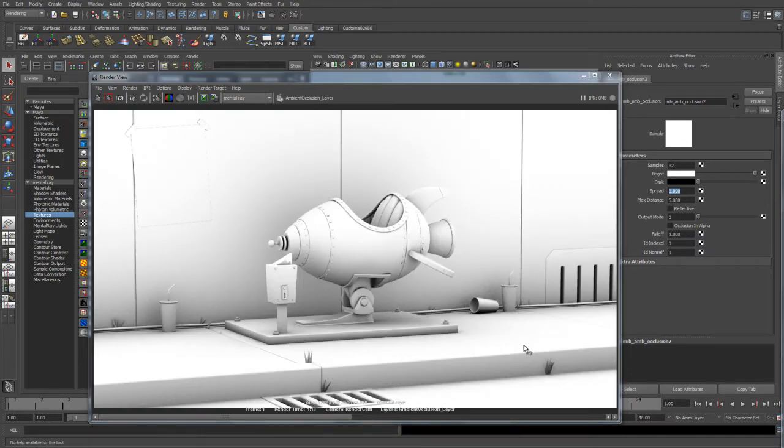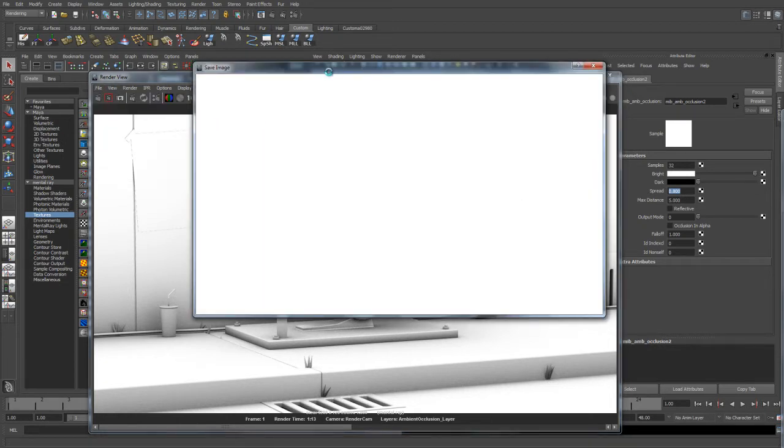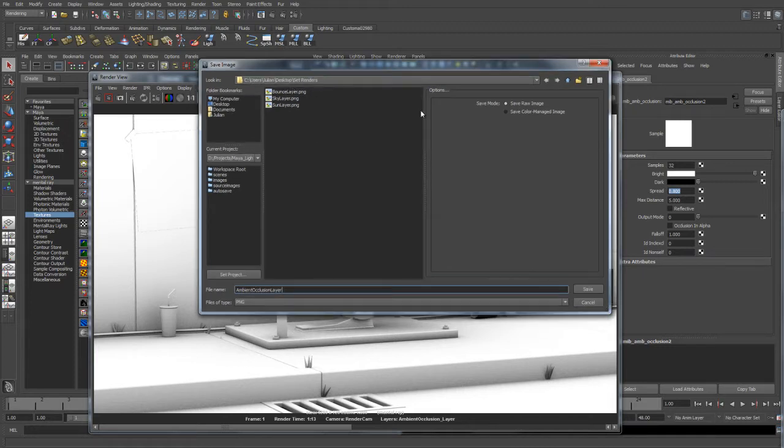Alright, so you can see that the render took about 30 seconds longer, but now we've got a really nice smooth gradient around everything. So what I'm going to do is go ahead and save this out as well, and we'll put that with the rest of the renders. And let me go ahead and save this image out, and we'll call this something simple, Ambient Occlusion layer. Right now I'm just using simple names. If you're in a big studio, you're going to have different render or naming conventions. But for now I'm just using simple names.